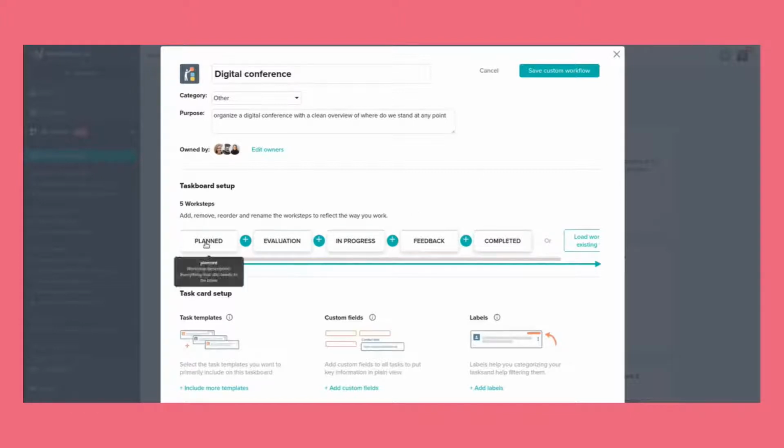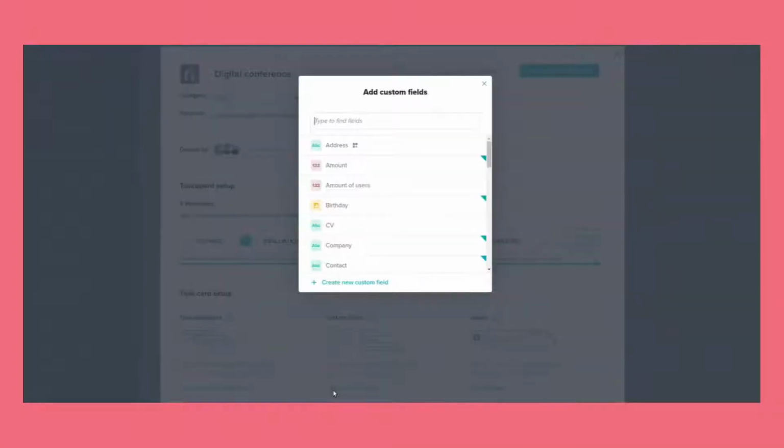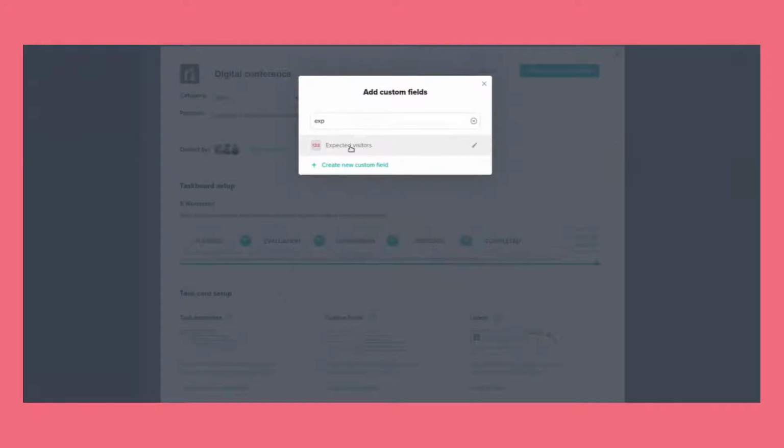So that brings us to the point that every step of our workflow can be documented, and later on when we use this workflow, we are able to at any point see these descriptions on the taskboard itself. Now let's get to the task card setup. Each task can contain custom fields. These custom fields can be connected to your workflow or to your task board, and they can be easily managed from this place.